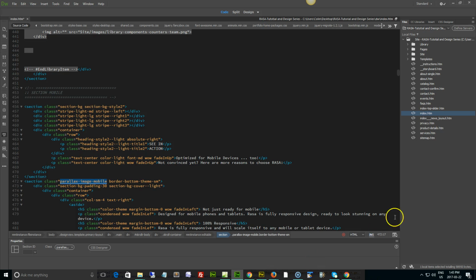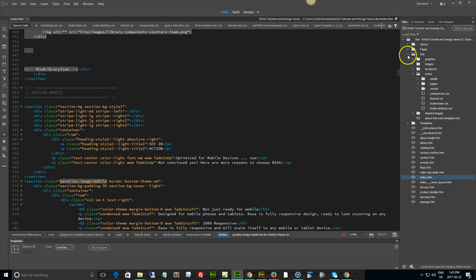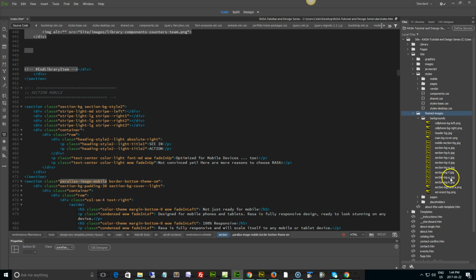So in a nutshell, if we go into our site and our themed images folder, and we're looking for a mobile section background, that's the picture right there. And you can change it out with another picture using the same name and same size. And the size is typically going to be 1920 by 1080. That's the typical size we use for all parallax or background images, right? So that way it covers the entire page.